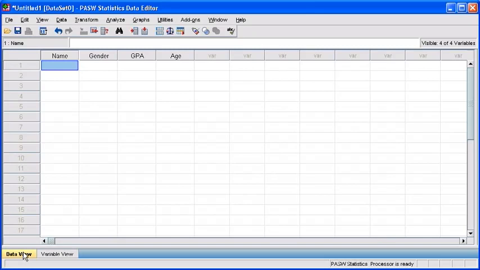So, for an example, let's say the first participant's name was Jane, and let's say she maintained about a B minus average, and she's 19 years old. What are the specs that we should add for her? First, we're going to type in her name under the name variable. Then, hit your tab key to move to the gender variable, and since she's a female, we're going to type a 1.